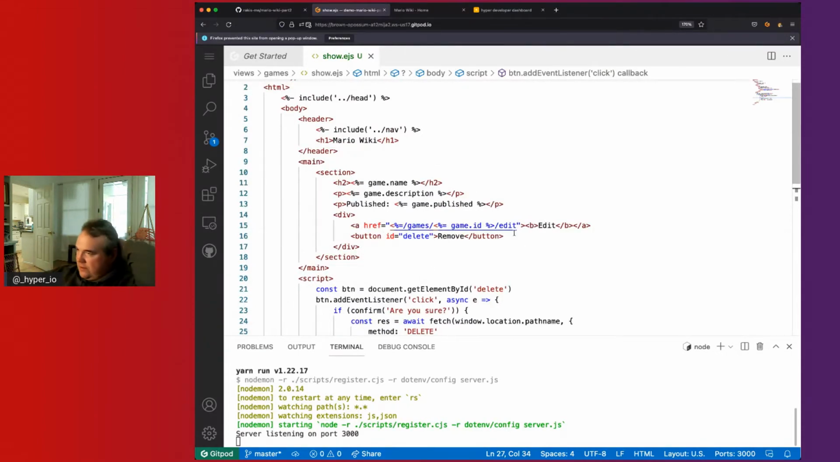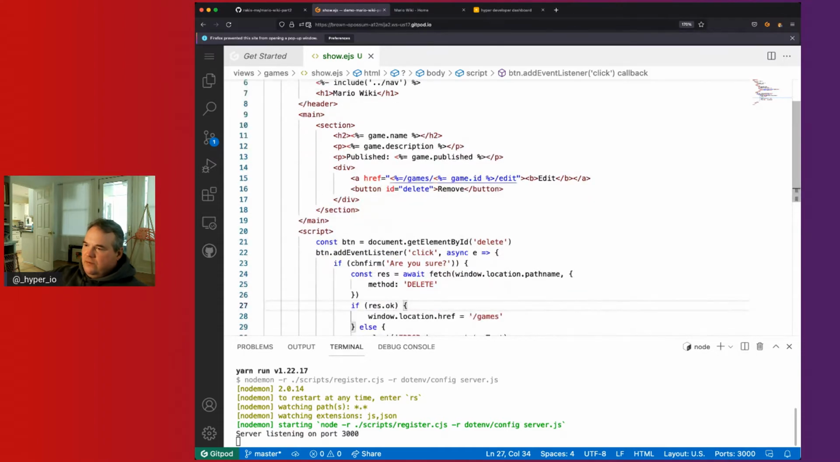It's going to give us the view of the game document. We'll see the name, the description, and if it's published. Then we'll have two buttons to edit and remove. And then we have some script to handle our remove function. And obviously the edit will link to an edit view, which will be our form.